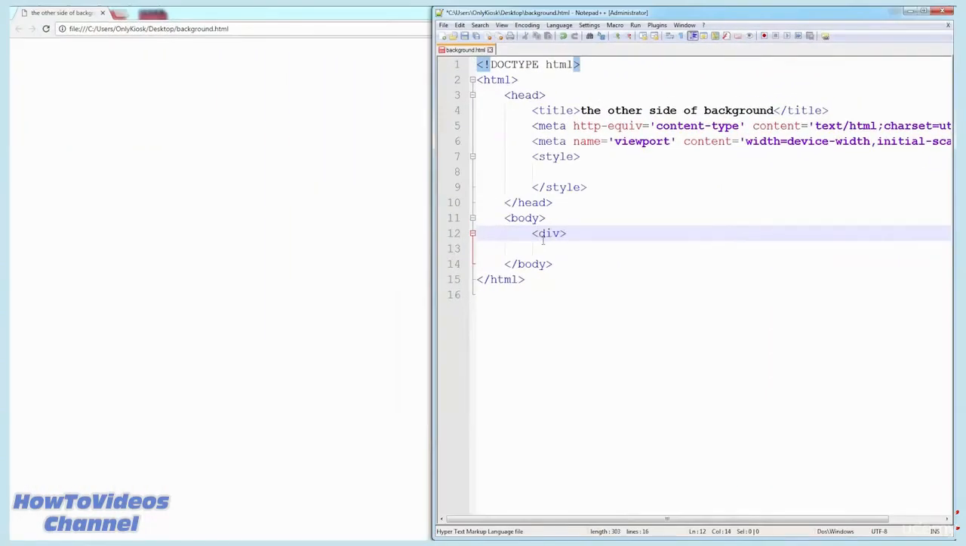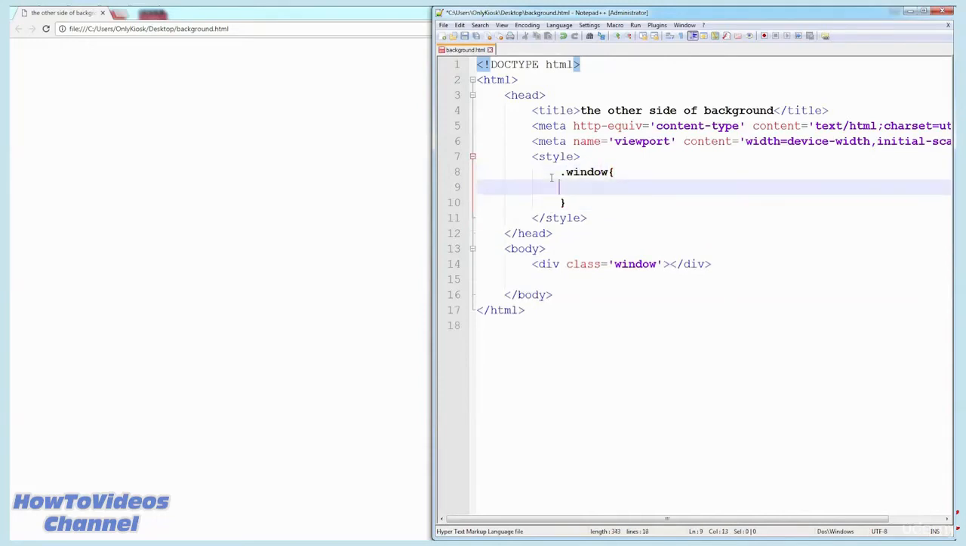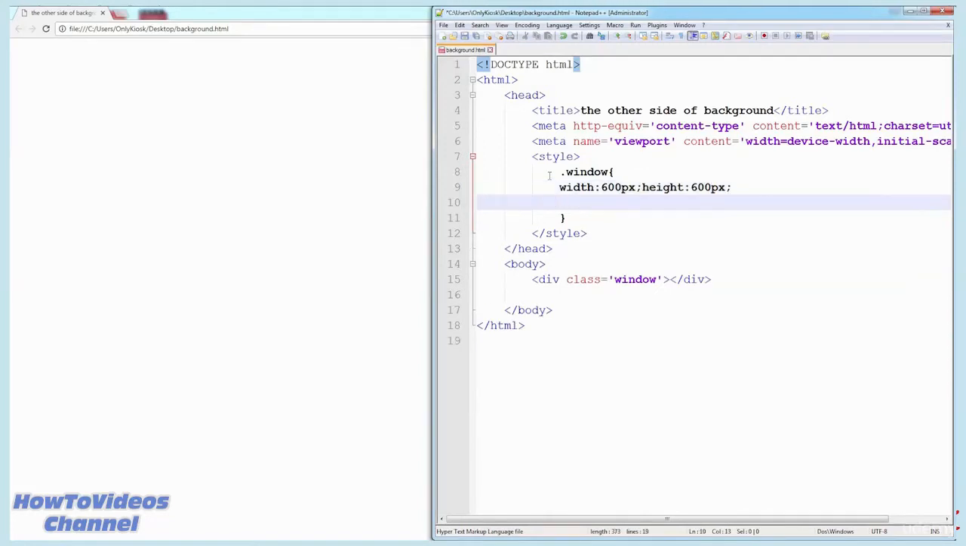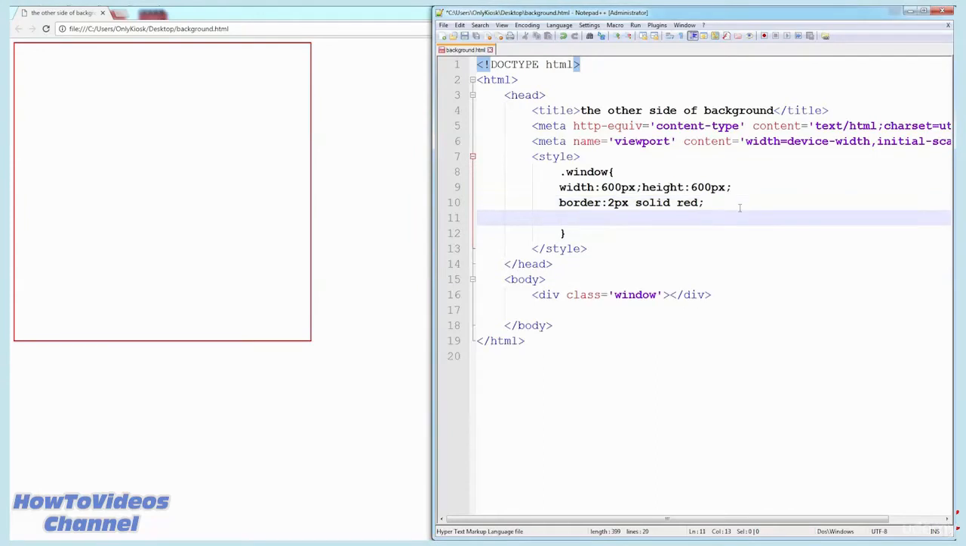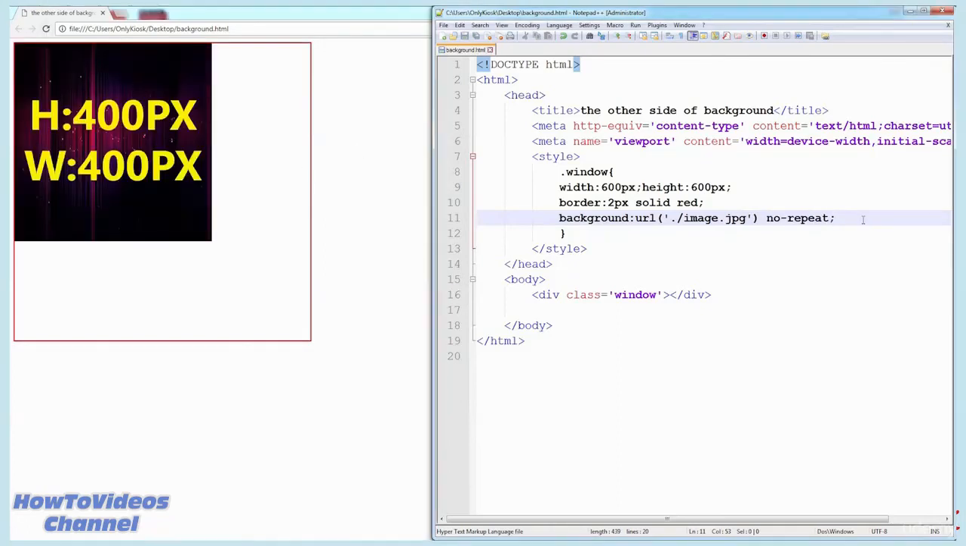First, we create an empty div and set its width and height to 600 pixels. Then we set a background to it. The image used as the background is 400 pixels by 400 pixels. Therefore, before refreshing the page, we set Background Repeat to none. We can see the image is now located at the top left corner of the window.